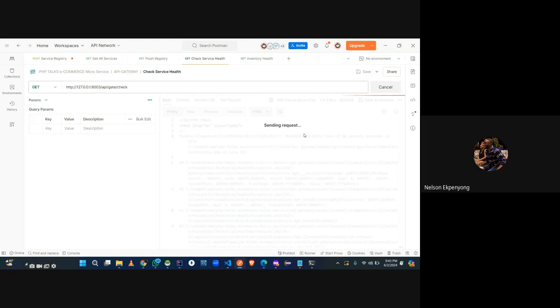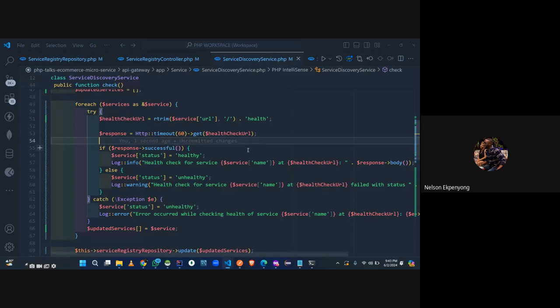It shouldn't take this long, because what it is simply doing is making the call to the endpoints themselves. Or you know what? Let us even log this health check and see.